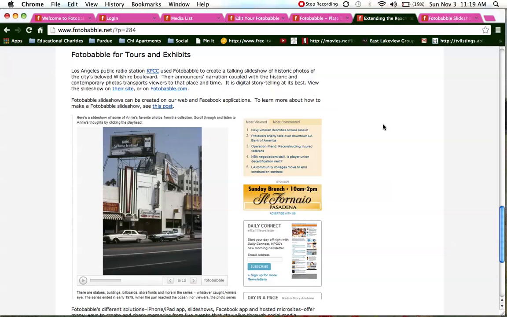Another way to use this tool in the classroom is for a tour. Perhaps you aren't able to do a classroom trip. You could take, such as this one on Wilshire Boulevard done by a radio station, 15 different Fotobabbles and link them together. You could do this at a science museum or somewhere else that's interesting to your students.